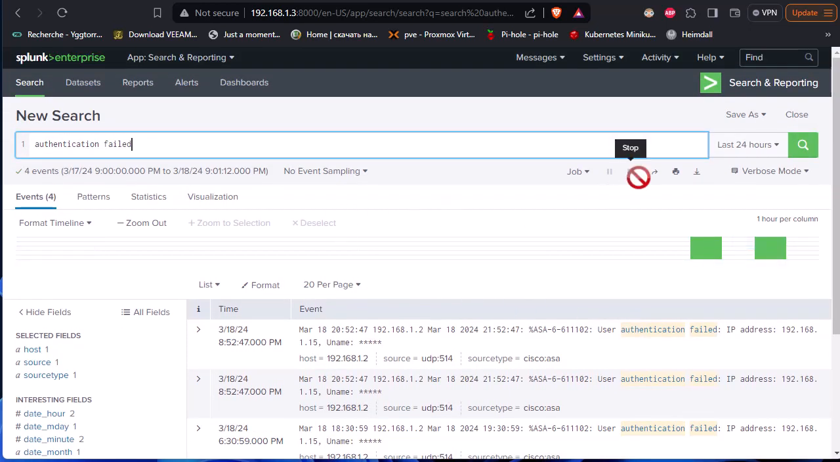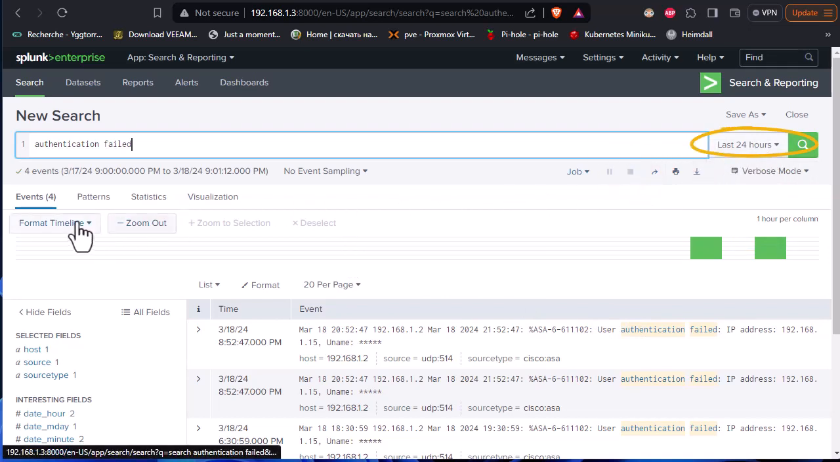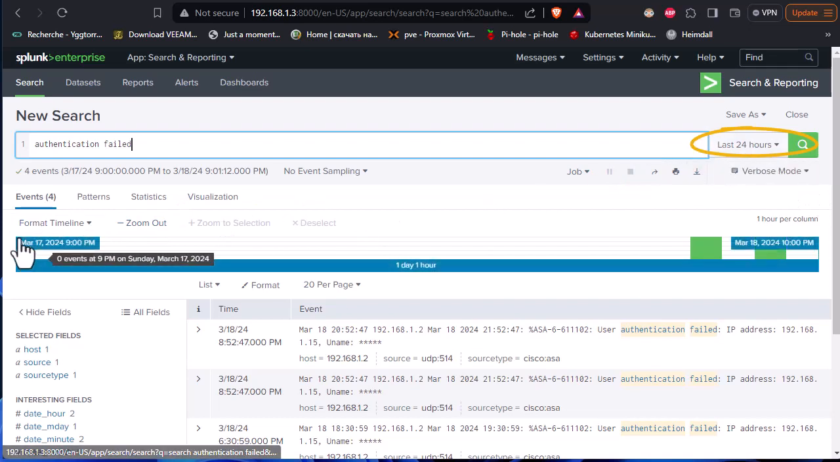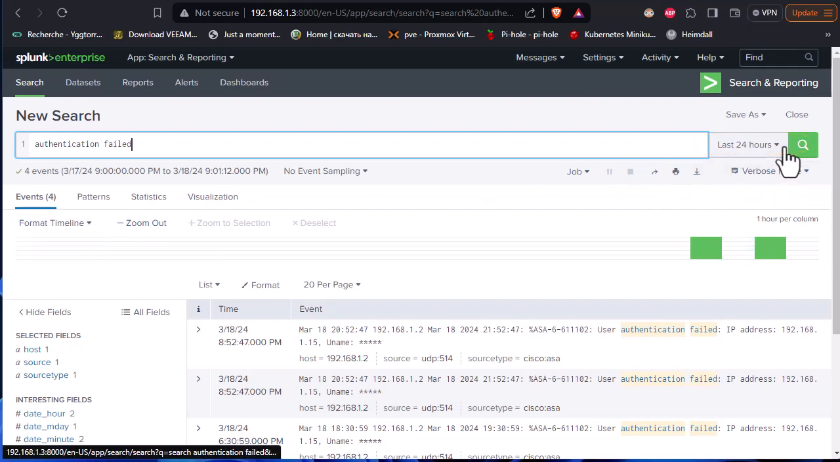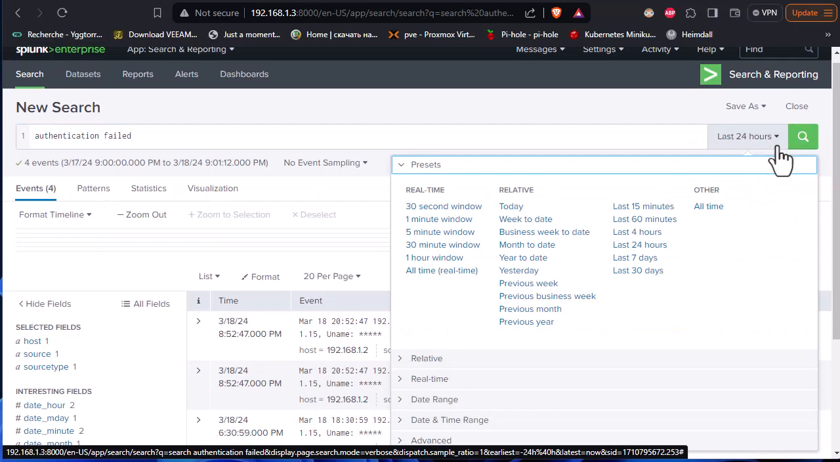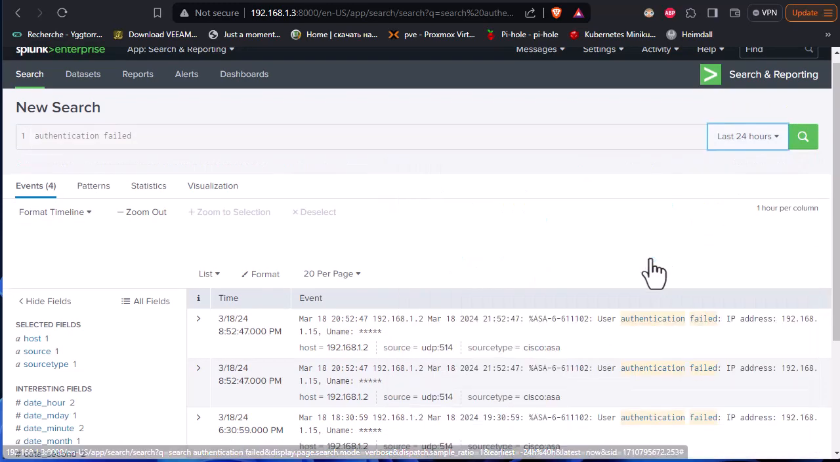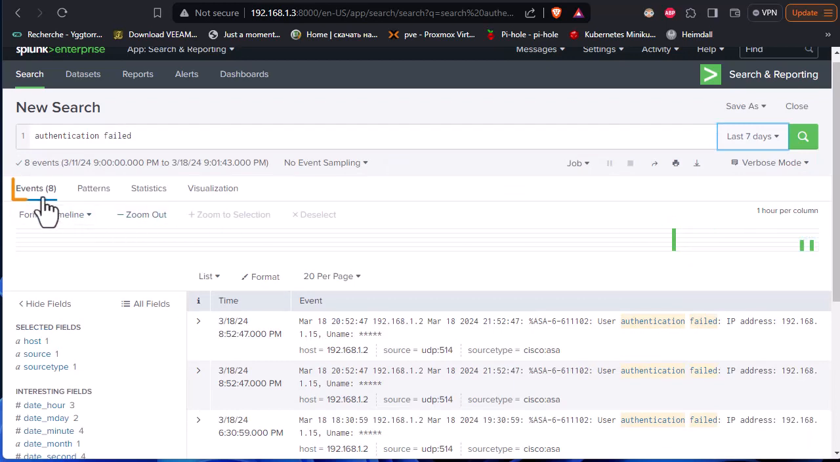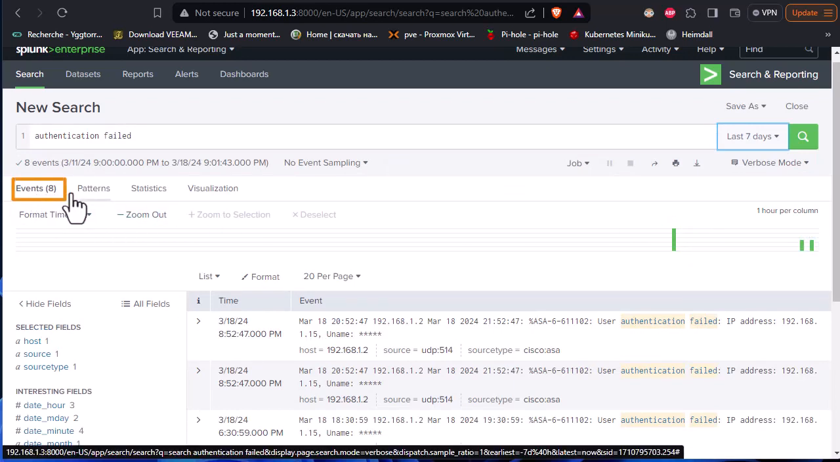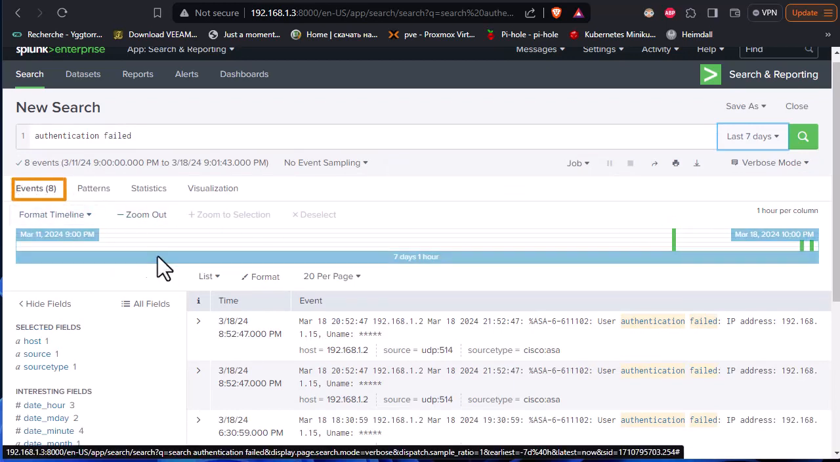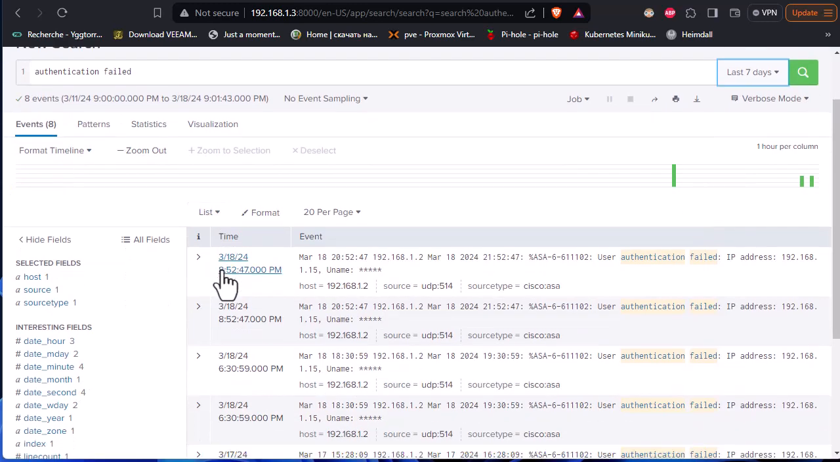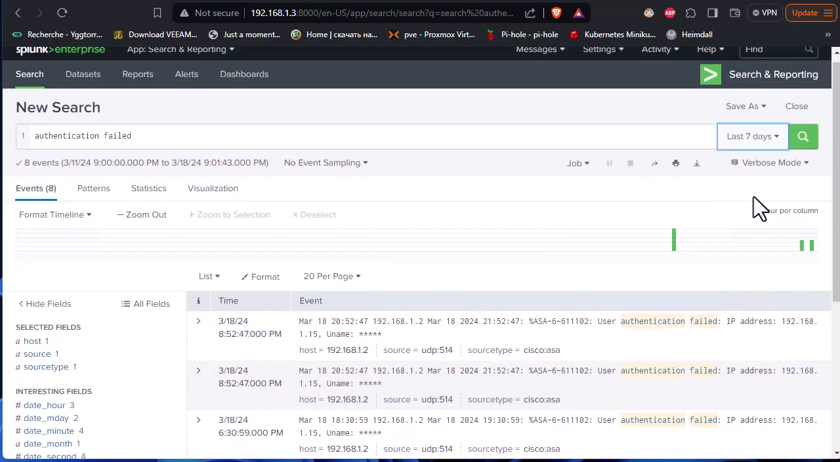And do not forget, there is a timeline that you can choose from. We have here the last 24 hours only for events. But if we expand this timeline, for example to the last 7 days, you can see now that we have 8 events. So do not forget that. Always take a look at your timeline.